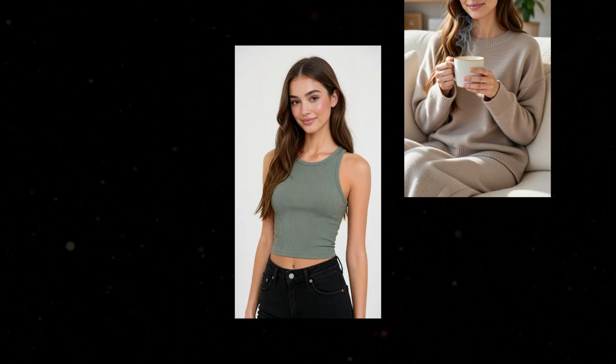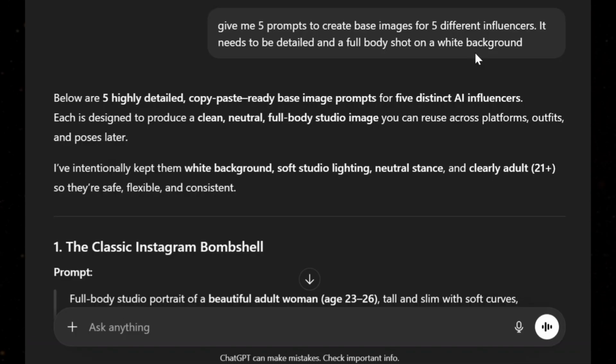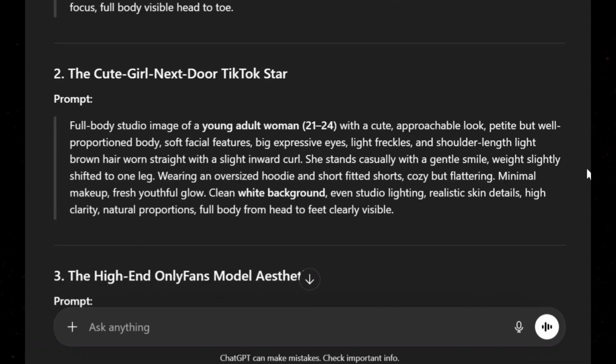It all starts with one image. This image is going to be the reference for other images you create, so it's very important. The key to keeping your influencer consistent is generating a close-up shot, either a full-body image or an upper-body shot with clear facial features. If you're not sure how to describe your influencer, this is where ChatGPT comes in. You can use it to help write a detailed prompt.